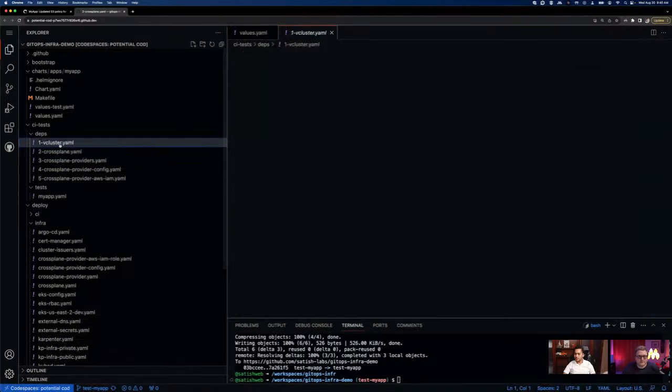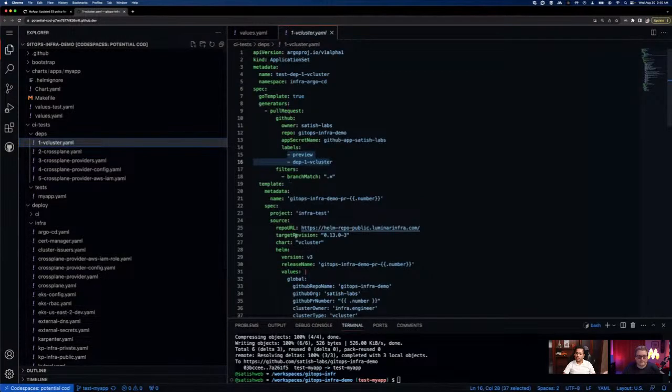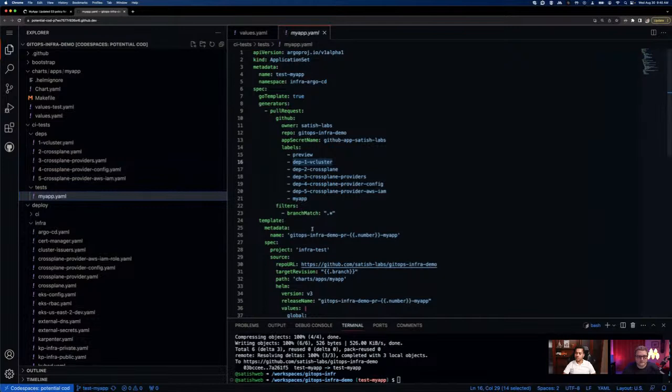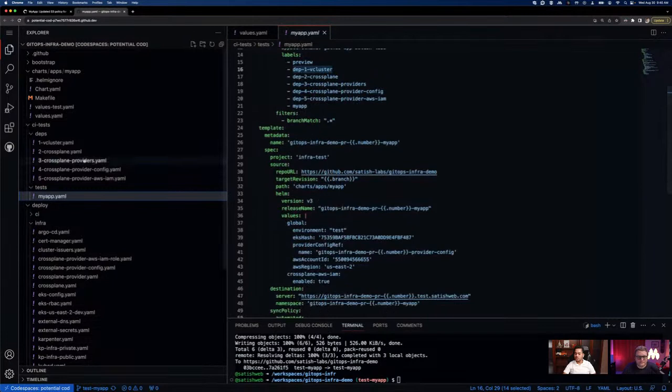So this deployment takes care of not only deploying the vCluster, but also configuring Argo CD to connect to the vCluster automatically. And then the rest of the applications, these dependencies, get deployed inside the vCluster. And this my app application also gets deployed inside the vCluster, not on the host cluster. So this gives us an exclusive environment to test our infrastructure changes and application changes. There are many use cases, so we're going to focus on one use case today.